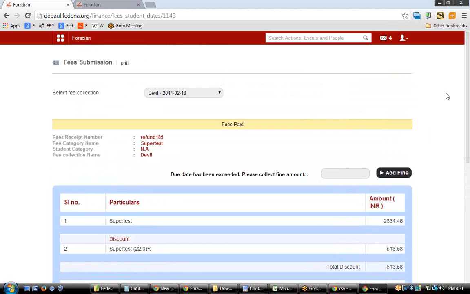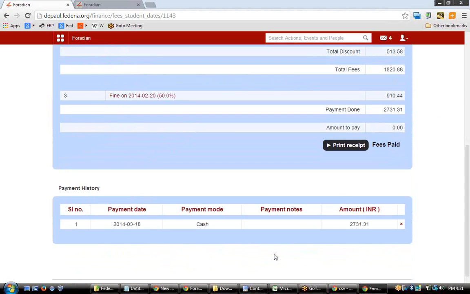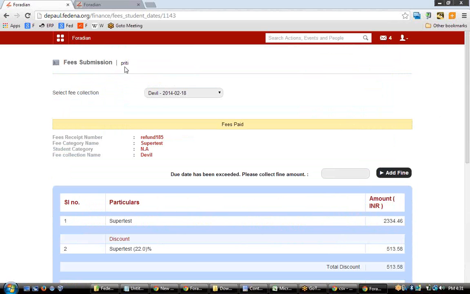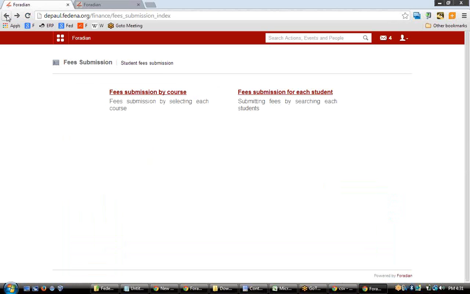But please note that whenever you make a payment of fees, get the payment notes. The payment mode can also be changed to either online payment or cash or DD, and the notes regarding the same can be put up here in the payment notes bar, which will come up in this column. So that was all about the payment of fees for the student.